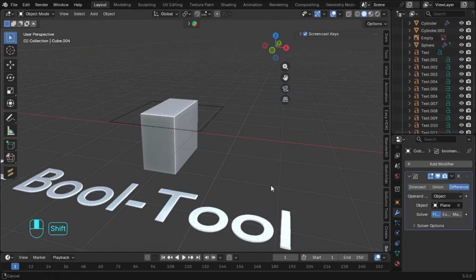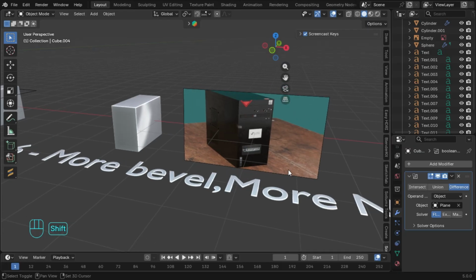Okay, so let's go ahead to our next tool. More bevel is equal to more smooth. I have an example for you.